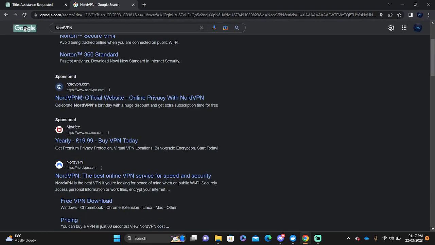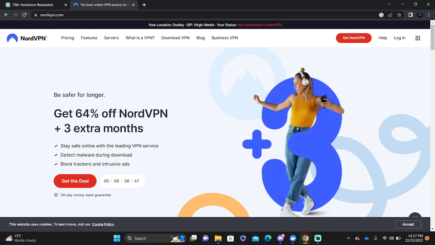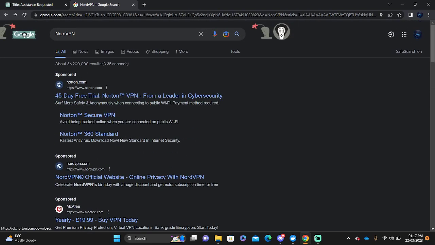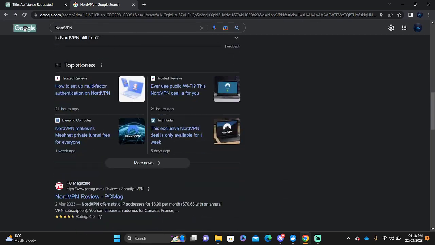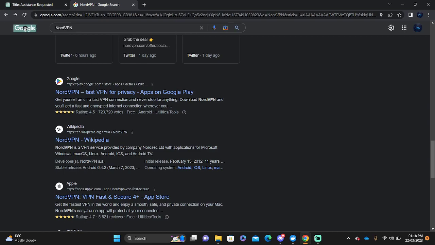NordVPN do a lot of trials, right? You can find them for free. You can get 64% off. You can get a trial. If you're looking for a month off, you can go to NordVPN, which do a 45 days trial. So you can really find VPNs that are free or sold quite cheaply.